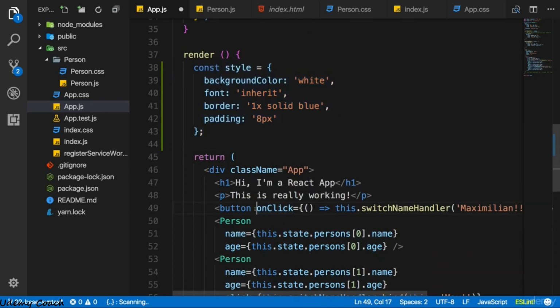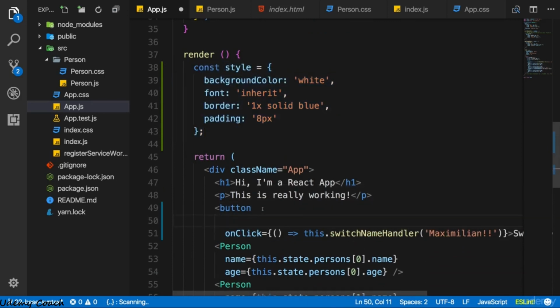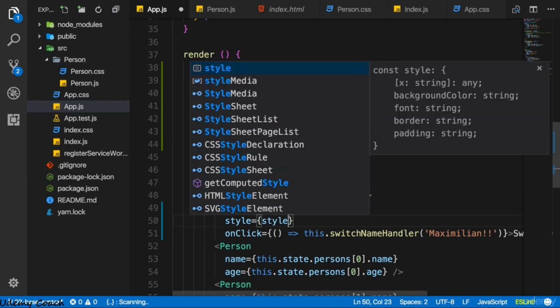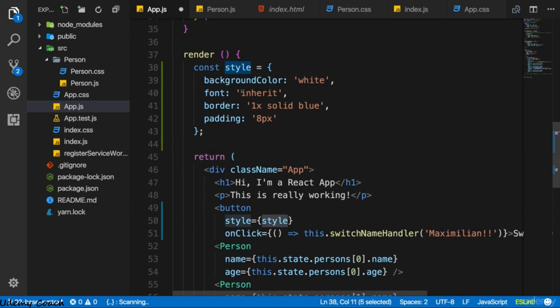Now I can go to the button, put onClick into a new line to make this a bit easier to read, and add a style property. This is actually the normal style attribute made available by JSX. And style, as you can already see, should receive a dynamic value here. I'll simply pass style here, referring to this style constant, which is defined in the render method, of which this return expression here is part.